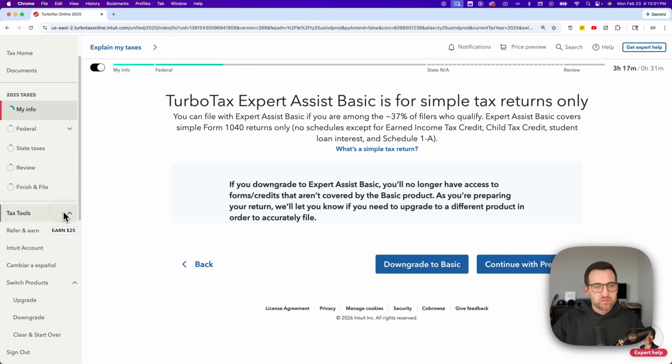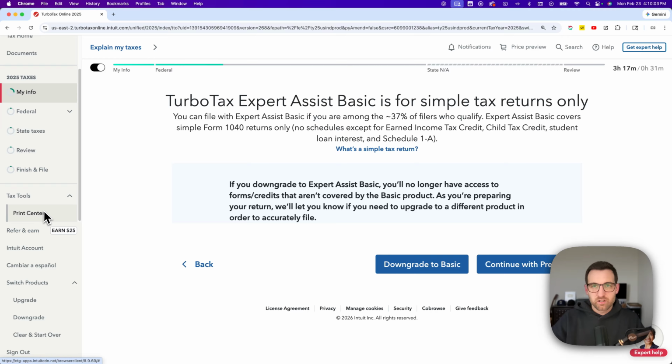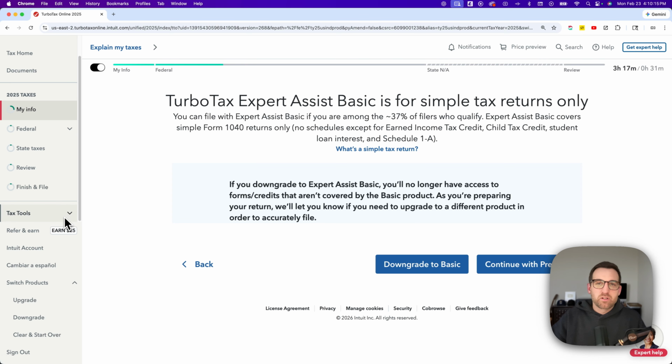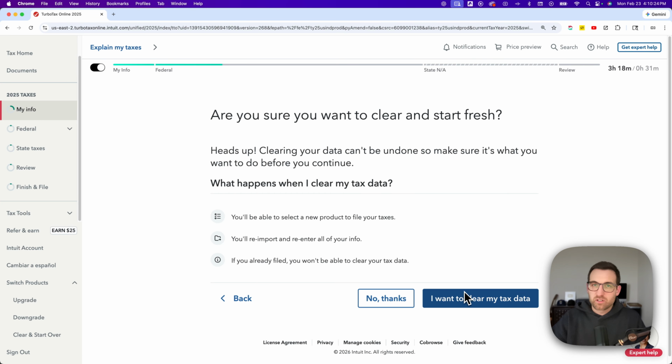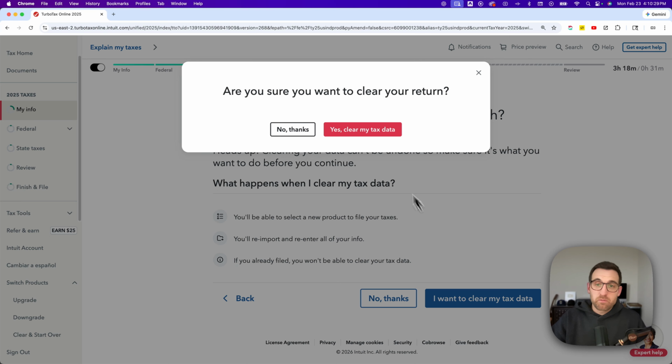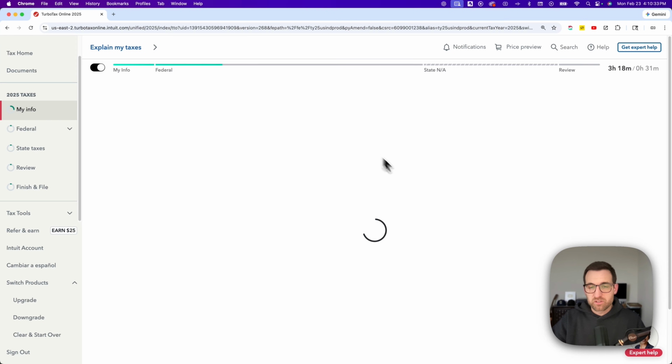In the tax tools section, you will see a print center. So you might be able to save some of the information, whether as a PDF or just previewing it and screenshotting it, or maybe printing it out, so that you can have it right next to you when you start filling out your return again. But as we go down here and click clear and start over, it's going to warn you that you're going to start fresh. It's going to get rid of all your data, and you're going to have to put it all back in. So I'm going to say I want to clear it. Yes, I want to clear my tax data. That's how you get back to free if you're on one of the Expert Assist modes.